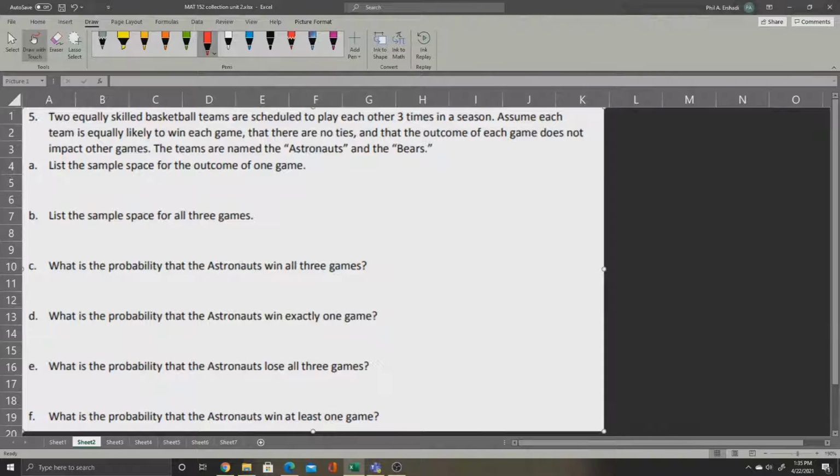In this question, two equally skilled basketball teams are scheduled to play each other 3 times in a season. Assume each team is equally likely to win each game, that there are no ties, and that the outcome of each game does not impact the other games. The teams are named the Astronauts and the Bears.